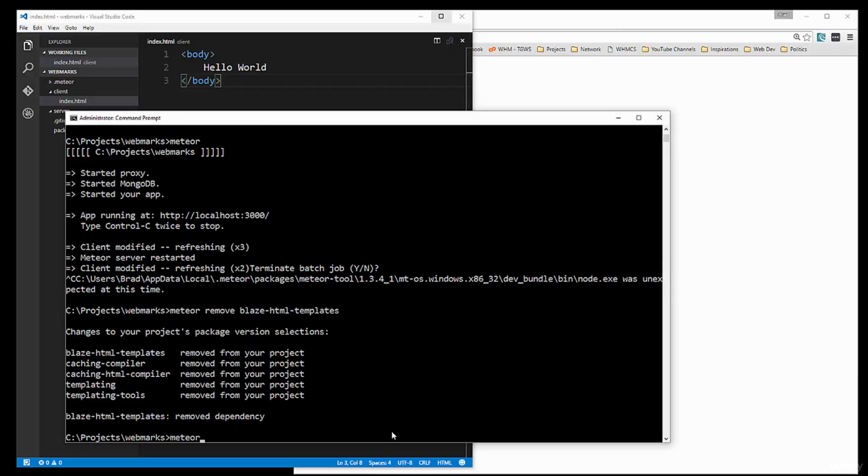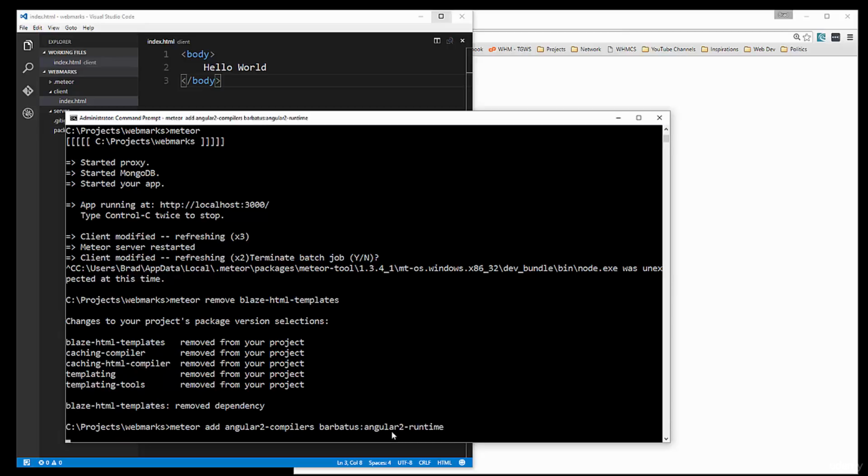So we'll say meteor add angular2-compilers, and we also want barbatus:angular2-runtime. Okay, so we want these two packages.